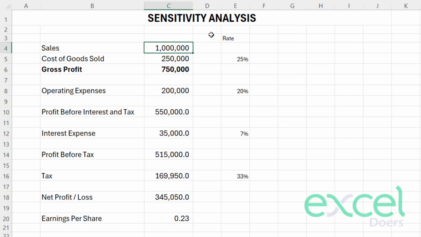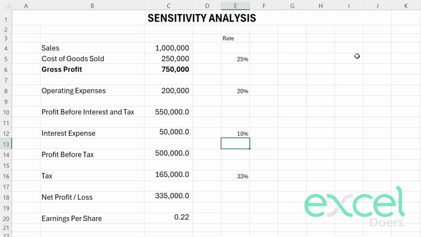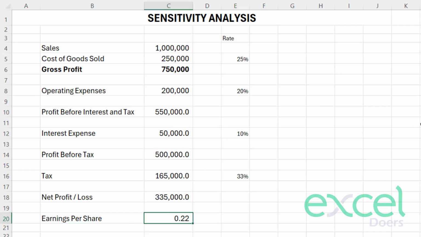What is sensitivity analysis? Let's say, for example, if my cost of goods sold changed to 30%, what is the impact on my earning per share? What if my interest expense percentage is changed to 10%? What is the impact on my earning per share?